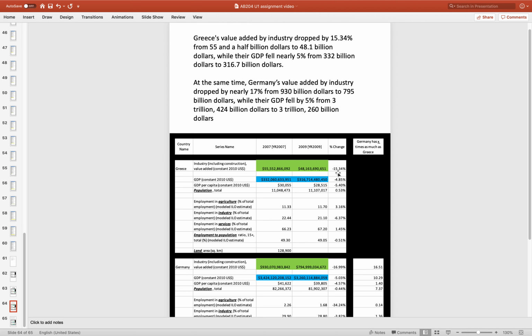Okay. What else can we tell? Well, we can see that the gross domestic product of Greece was at 332 billion. It dropped to 316 billion. So they lost 4.85% of their gross domestic product across the whole economy during that period of time. Okay.